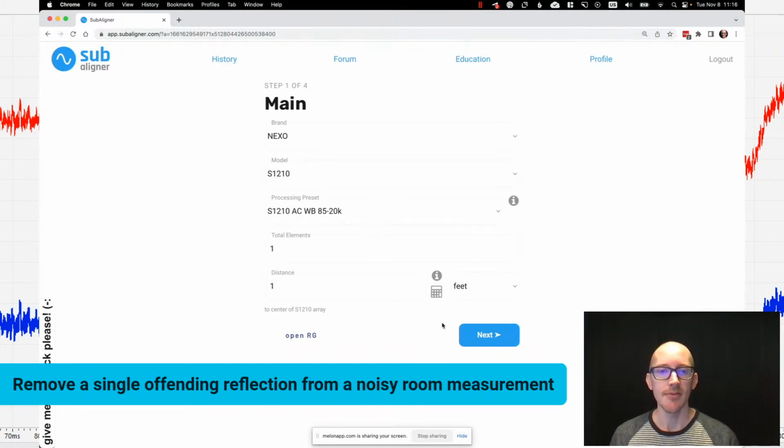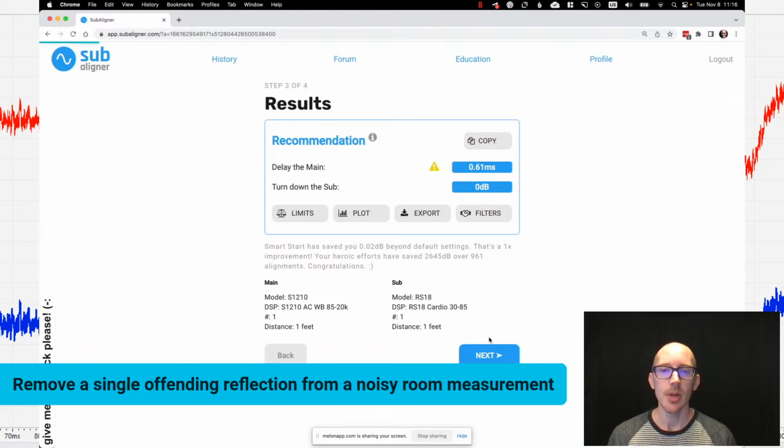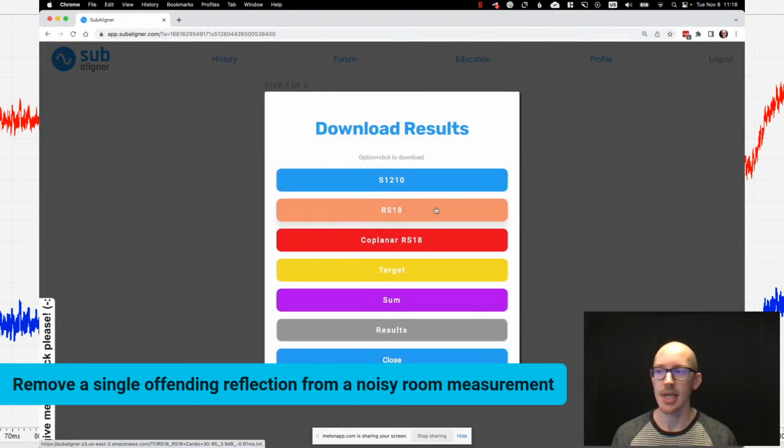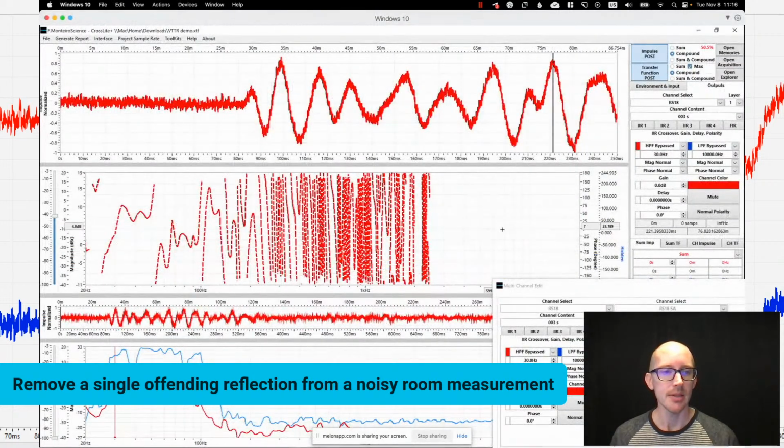So I've got my speakers selected here because all I want to do is download these measurements. What I want is a measurement of an RS18 with this DSP preset, the cardioid preset 30 to 85 hertz. And when I go to that recommendation page, I'm not really paying attention to this because all I want to get to is this export window. And from this export window, I can download any of these RS18s. I go back into my audio analyzer and I import them.